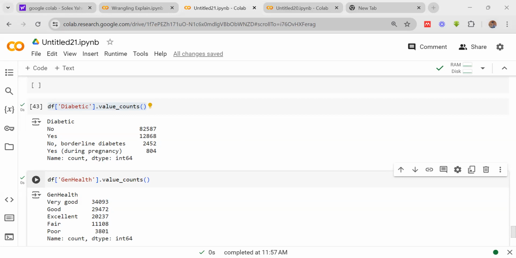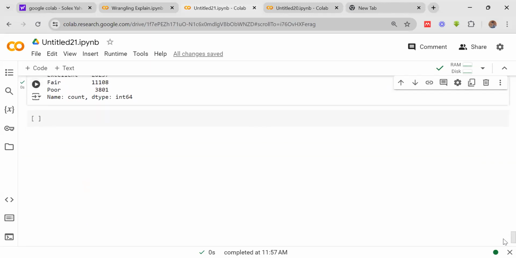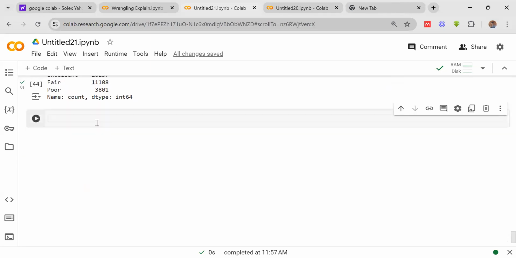But the principal thing we want to do now is, after we have checked and removed the NA values, we have checked everything and everything seems good. We can visualize some of our data. How do we visualize? One of the things we can plot is a bar chart. We can plot pie charts, histograms.